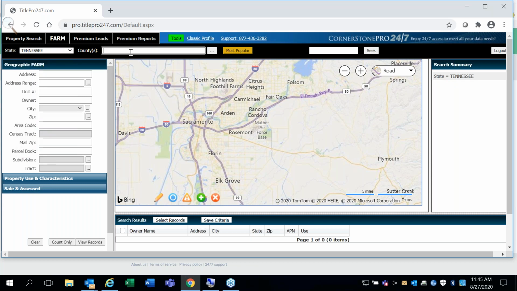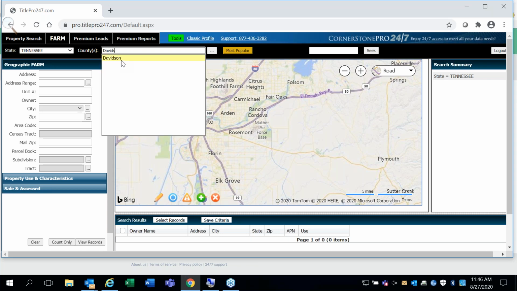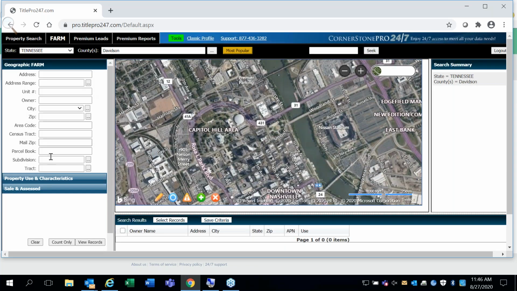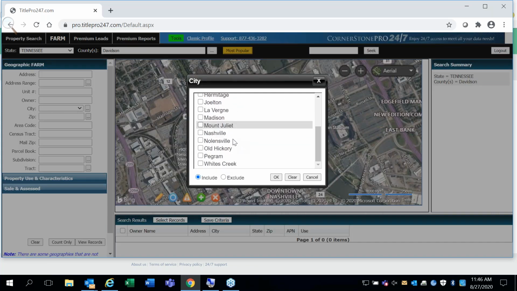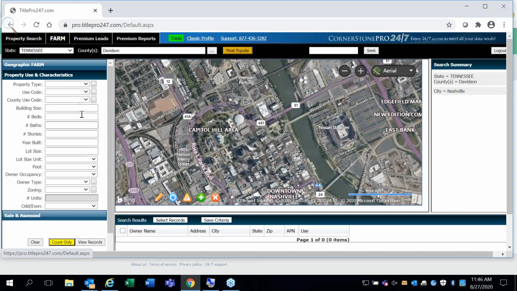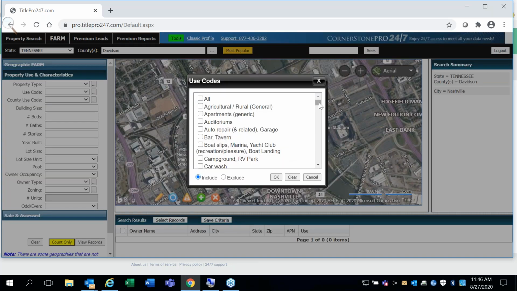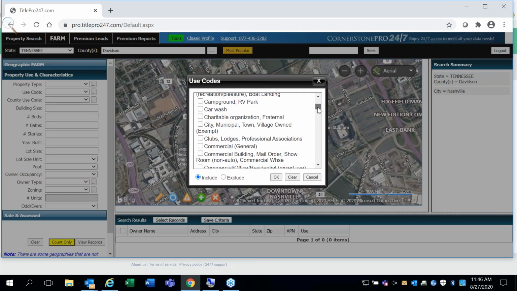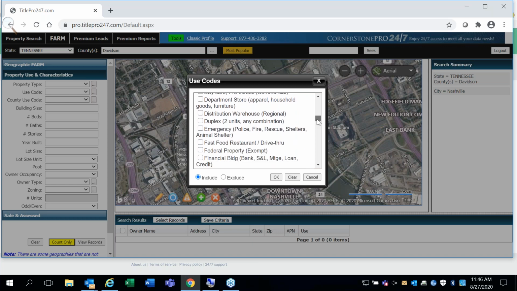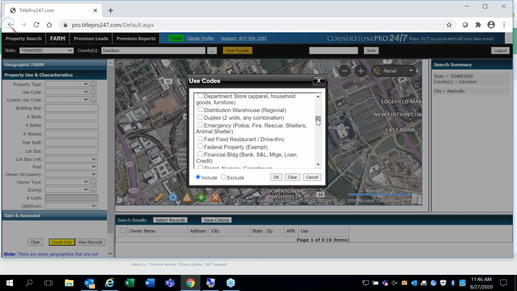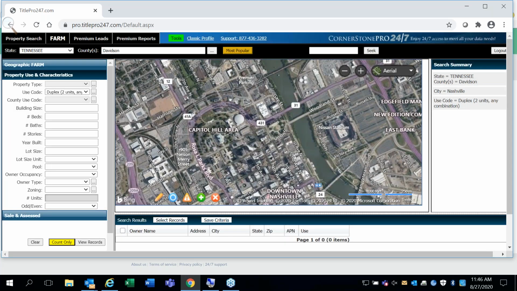The county in Nashville is Davidson. Okay, I'm going to choose the city of Nashville. I'm also going to go under the use codes and choose duplexes. Every county has different use codes for every single property, so we can find any type of property you're looking for using this tool. So here's duplexes.